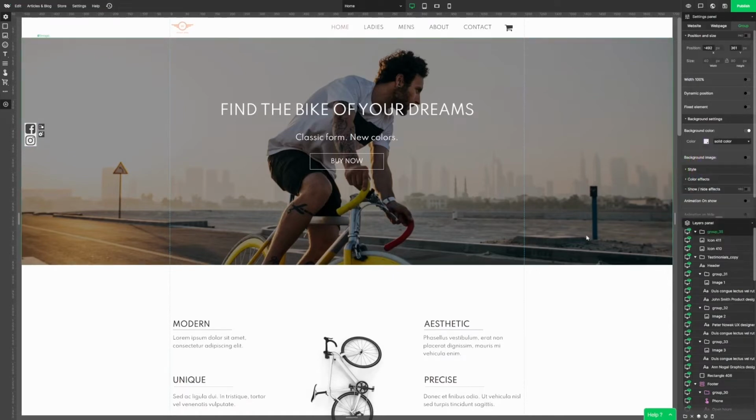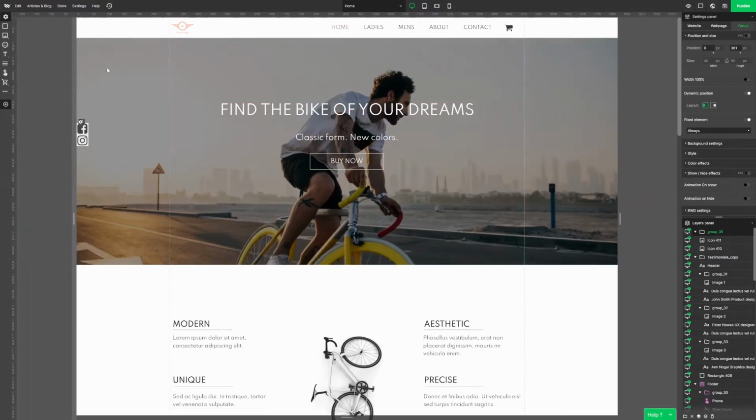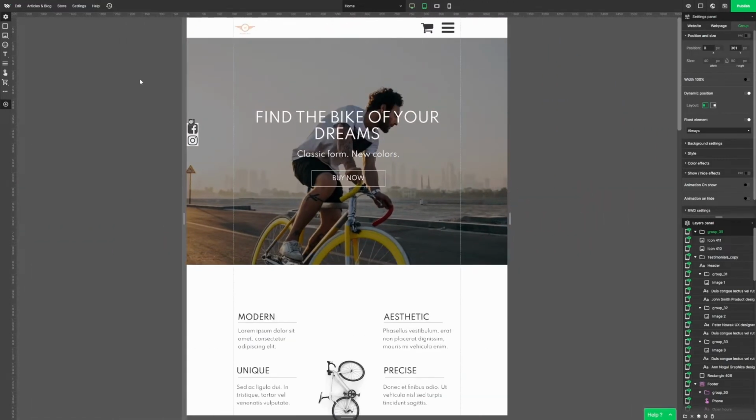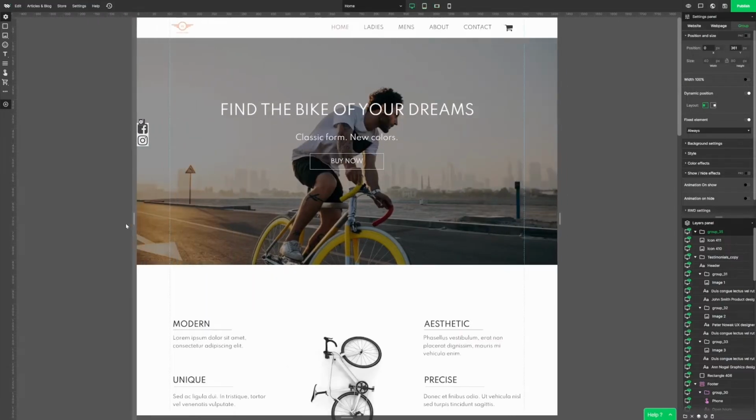We also want to make sure that these icons will be in the same position and always on top when someone's scrolling the page. And that's why we're gonna click Fixed Elements. We're also gonna toggle the dynamic position so the icons will be in the right place on every screen type, no matter the display resolution.